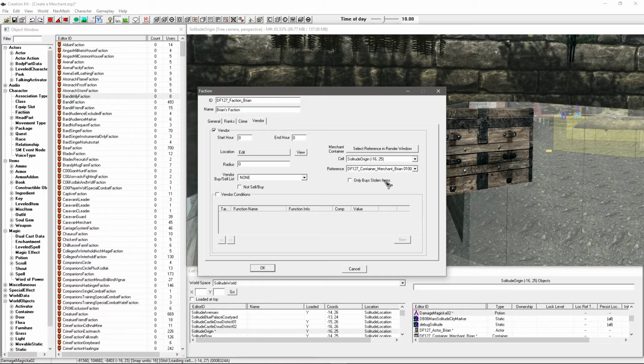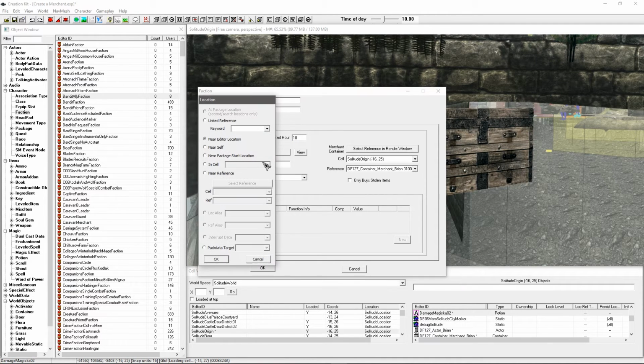Now, don't tick only buy stolen items. This is to do with fences, and that option alone will not set fences up. That might be a later tutorial that I'll be creating. So don't worry about that right now. We're not making a fence in this video. Now, under start and end hour, I'm going to go pretty basic, and this is on the 24-hour clock, so make sure you get your numbers right, between 8 in the morning and 6 in the evening, which would be 18. Location, this gets pretty important.